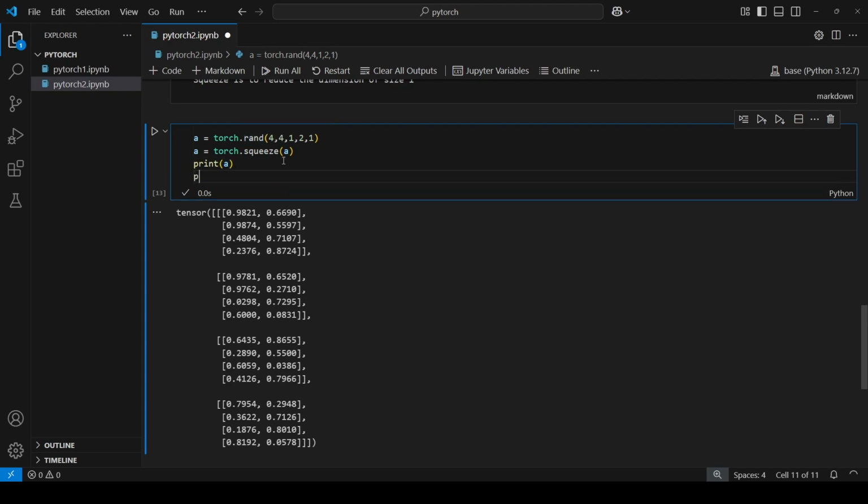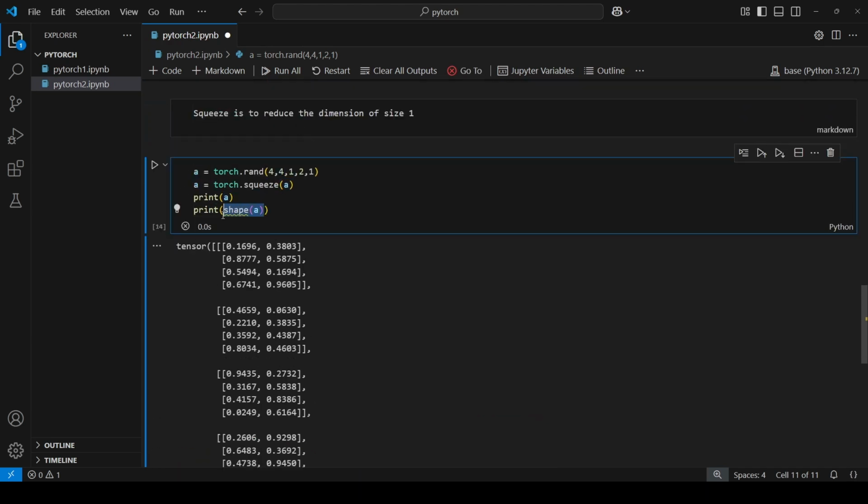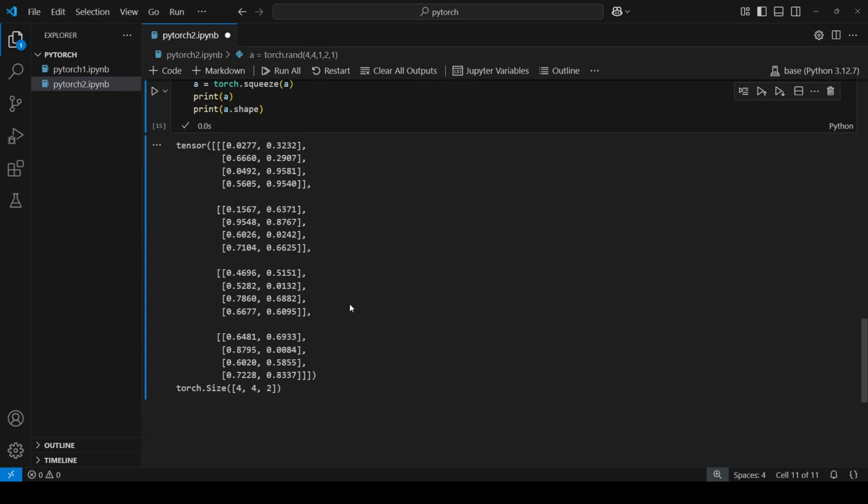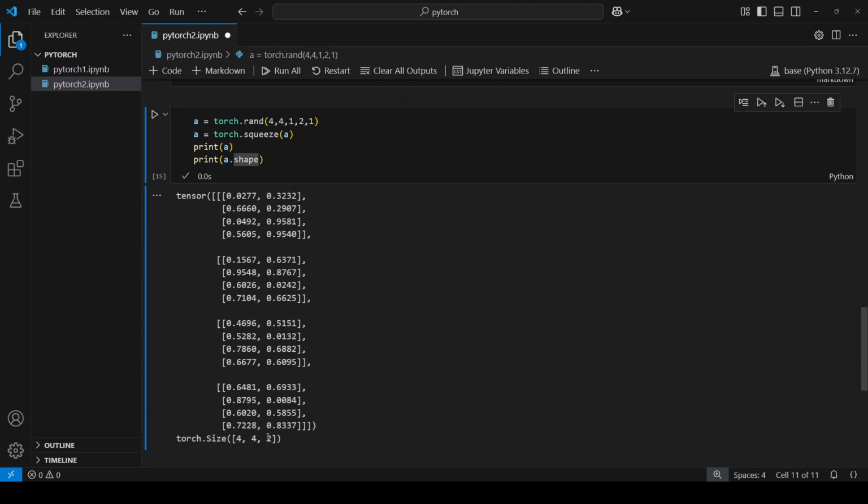So let's have a look at the shape. Without shape. Okay, good. So this gives us this 4, 4, 2, right? So that removes all of those dimensions with size of 1. Good.